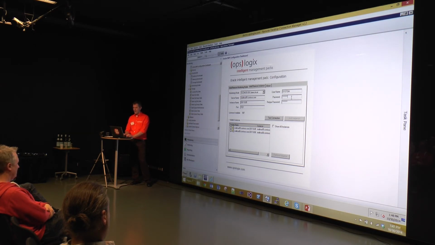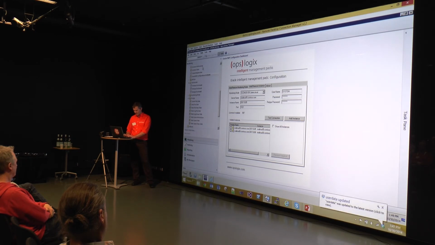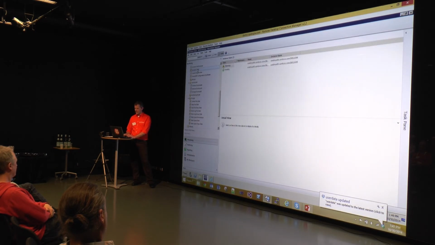Enter your password for the database or for the account which you want to monitor with, and then you test the connection. Once it's successfully connected, it will be added, you can add the instance here, and then it will start discovering all the components in the database. Now let's take a look at those components. Oracle is pretty much made up of an instance, so we'll check the state for that.